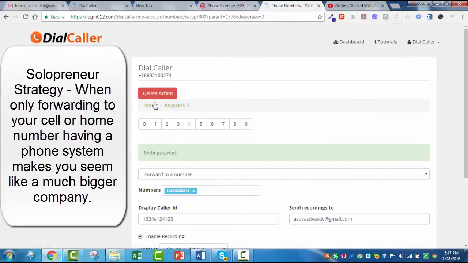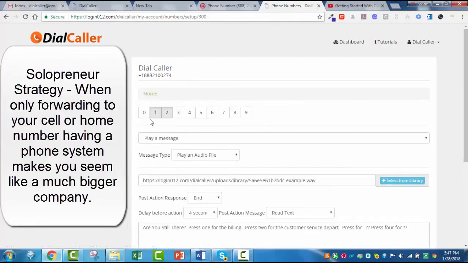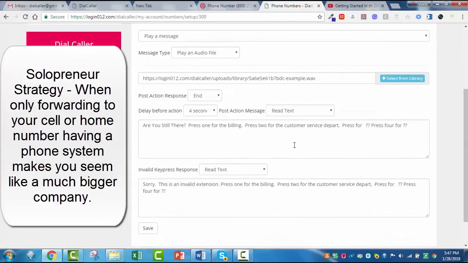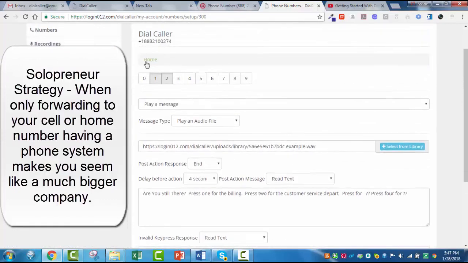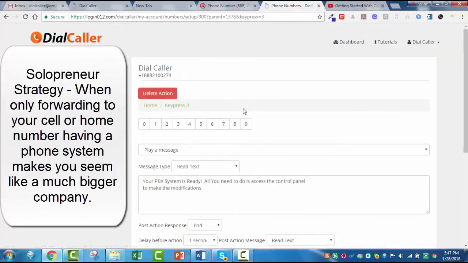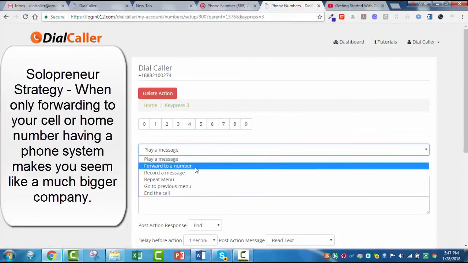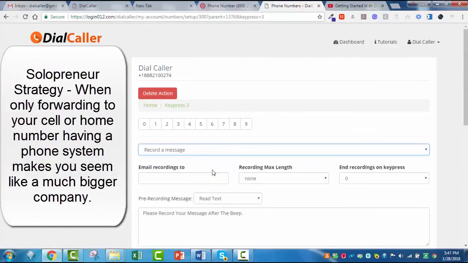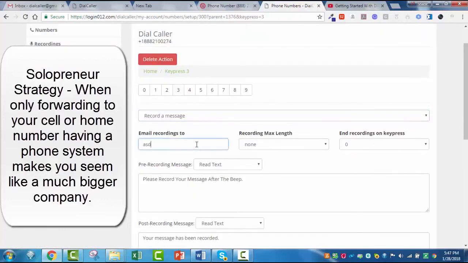Of course, you always come back to home if you're just doing your first home level: press 1, press 2, press 3, right? And that's pretty much it. Every time, I'm going to do one more real quick, come back to home, go to 3, and then of course you would have the ability to choose: either play the message, forward, have them record a message, or email the recording, same thing, right? This is basically just a voicemail that you would get. For the recording max, there is a limit, or no limit on it. It can be as long as you want it.